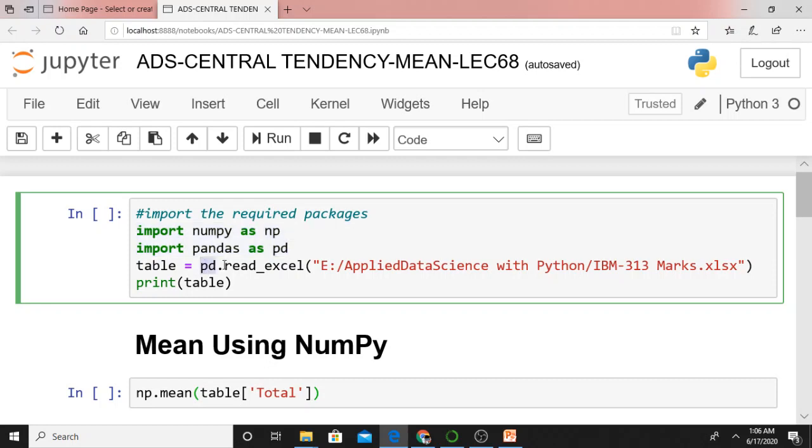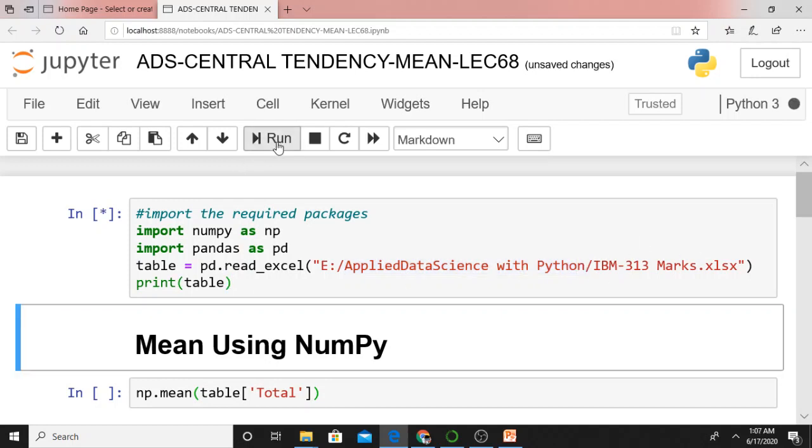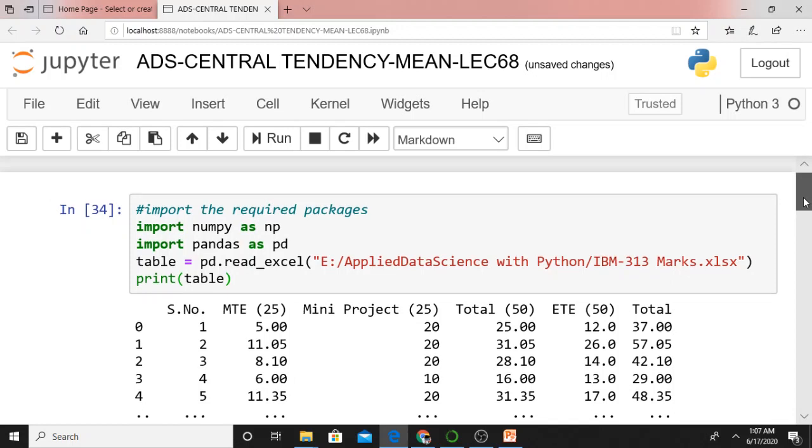table equal to pd dot read underscore excel. This also I discussed, how to read an Excel file. There is an Excel file, IBM-313 marks.xlx. This file I will upload in my Google site so that you can download it and work with it. This particular file I stored in the E drive, in a folder applied data science with Python. Print table means I am just reading that table and printing.